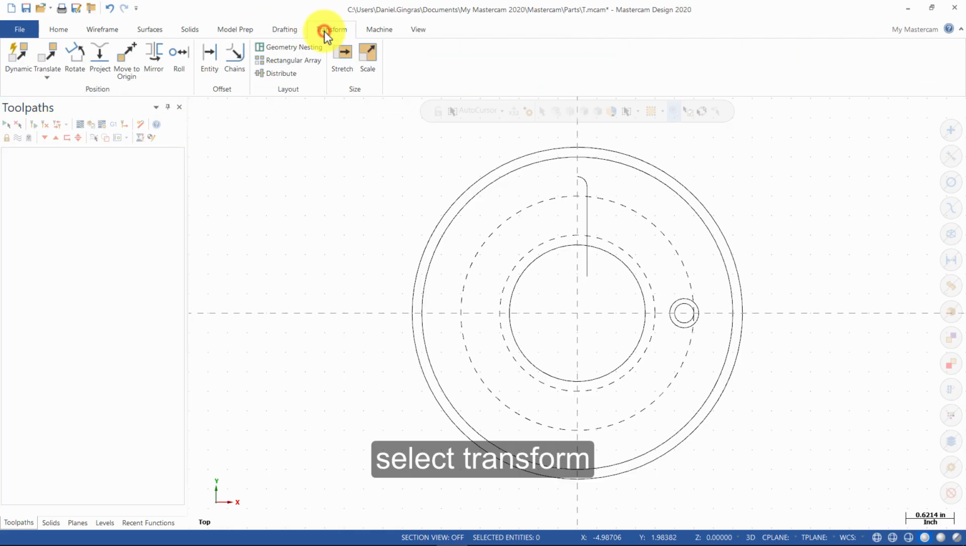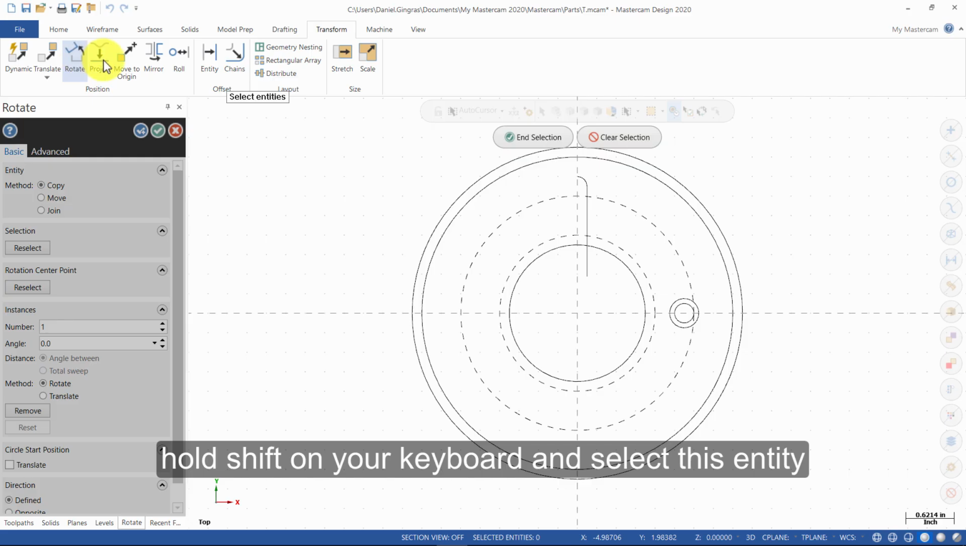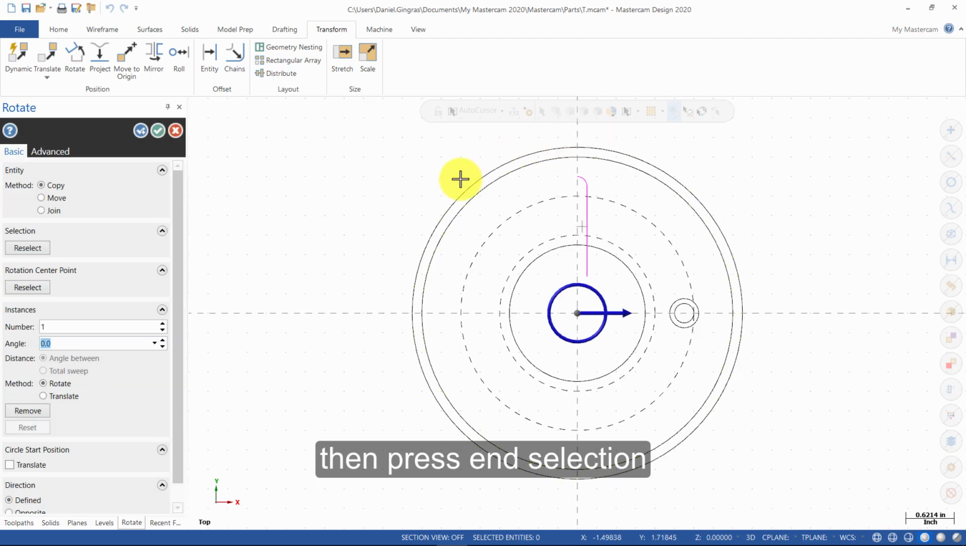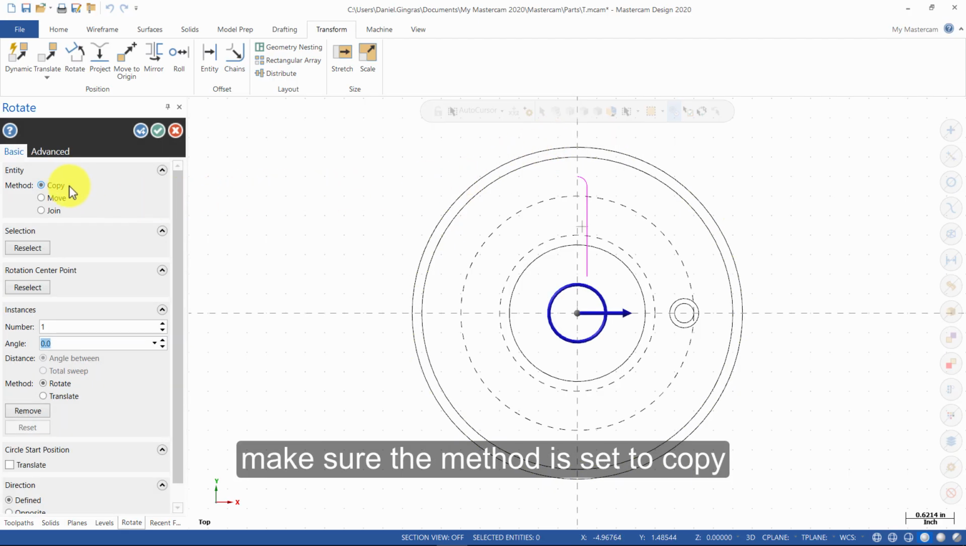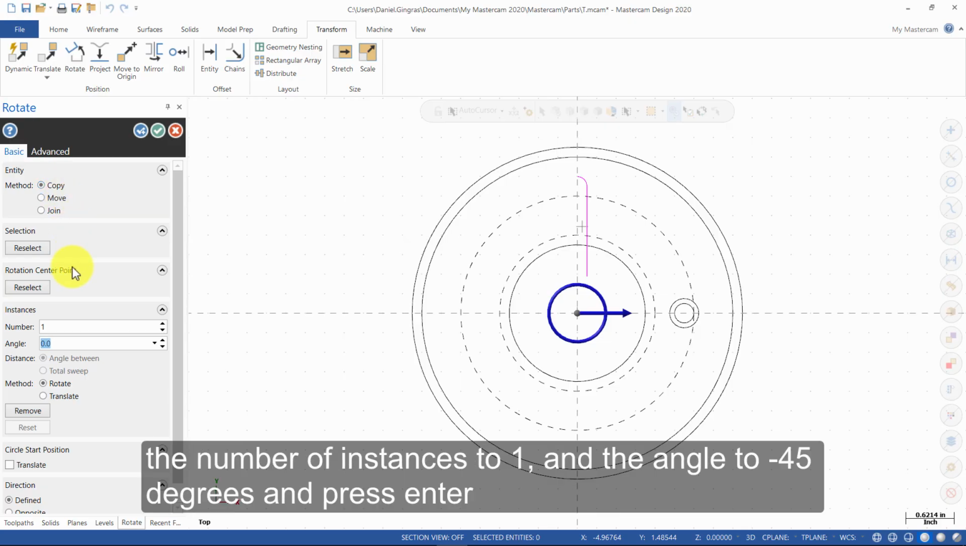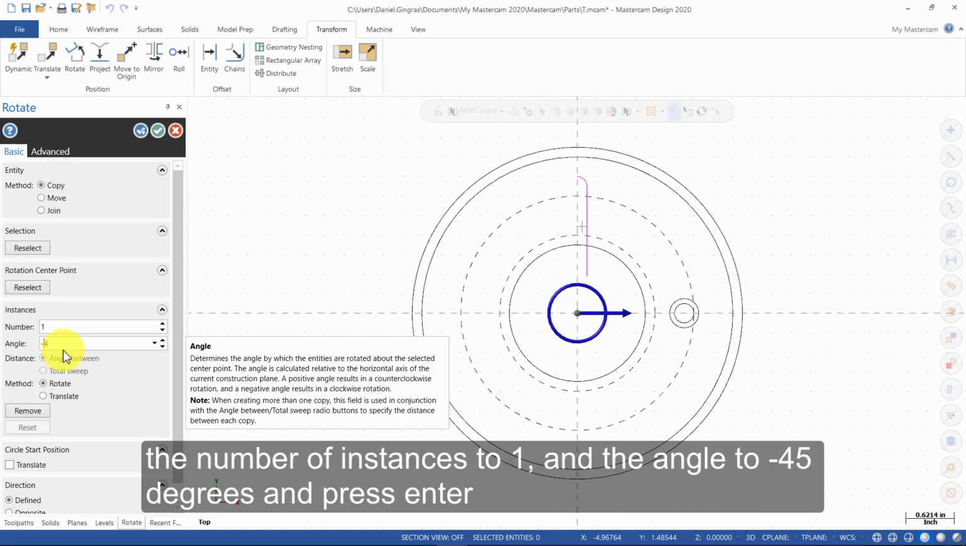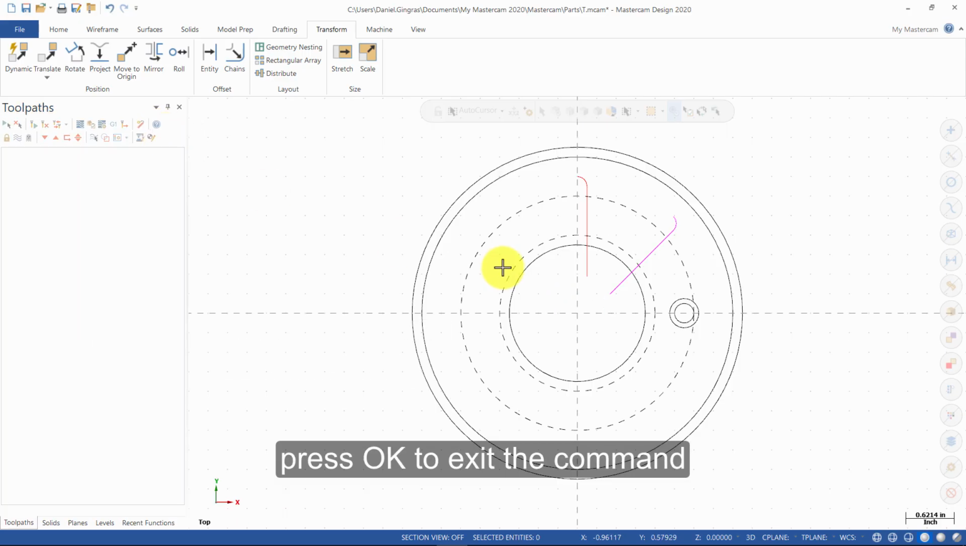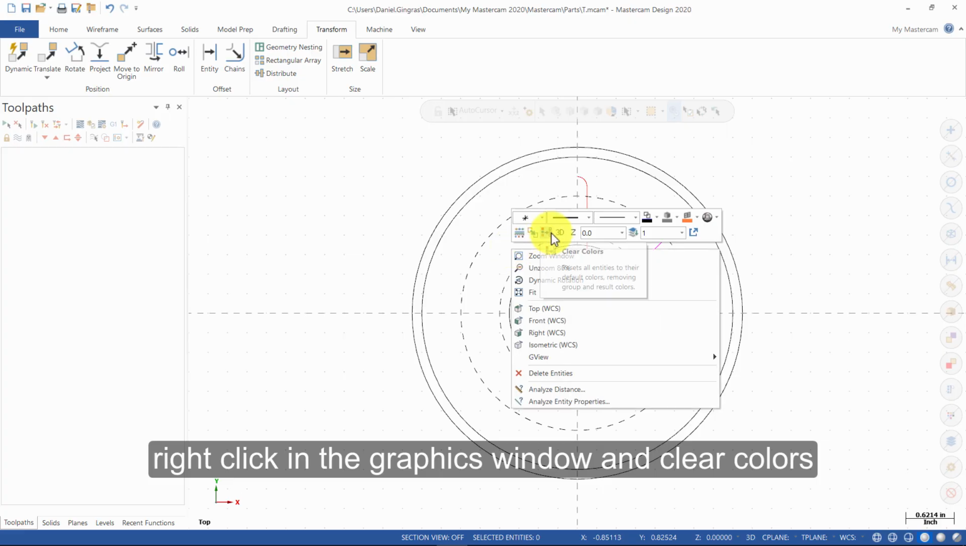Select Transform. Then select Rotate. Hold Shift on your keyboard and select this entity. Then press End Selection. Make sure the method is set to copy, the number of instances to 1, and the angle to -45 degrees. And press Enter. Press OK to exit the command. Right-click in the graphics window and clear colors.